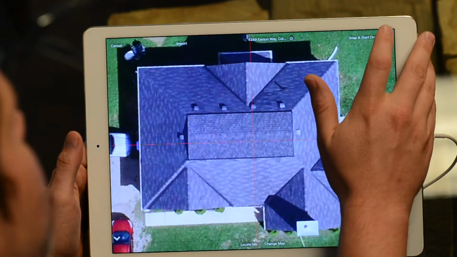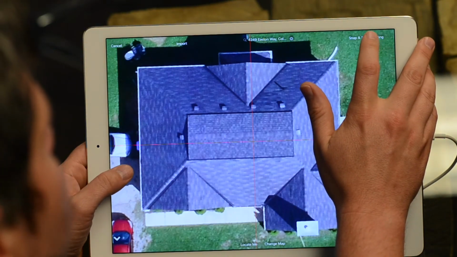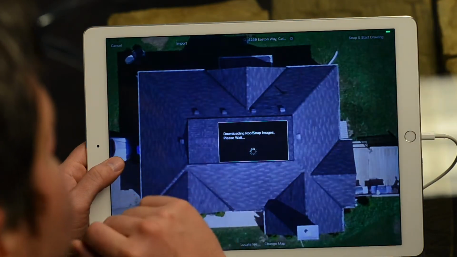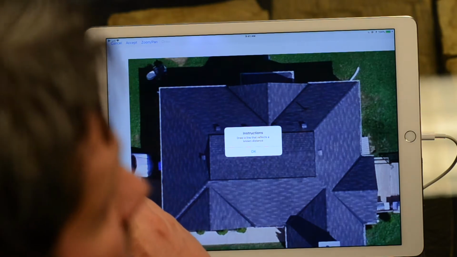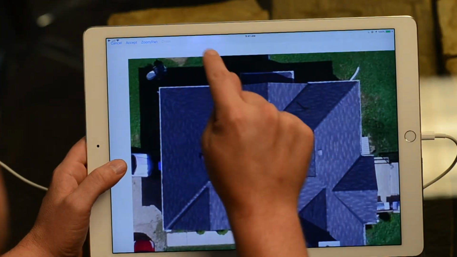Now I use this one intentionally, Katrina. I'm going to go ahead first and snap and start drawing this image. Okay. And it's going to give us instructions that we've seen in other videos when we've imported architectural drawings. Because this is a drone image, it does not know the scale. But we can take an on-site measurement. And we have a couple tips. Katrina, what's one good way to get an on-site measurement standard every time?